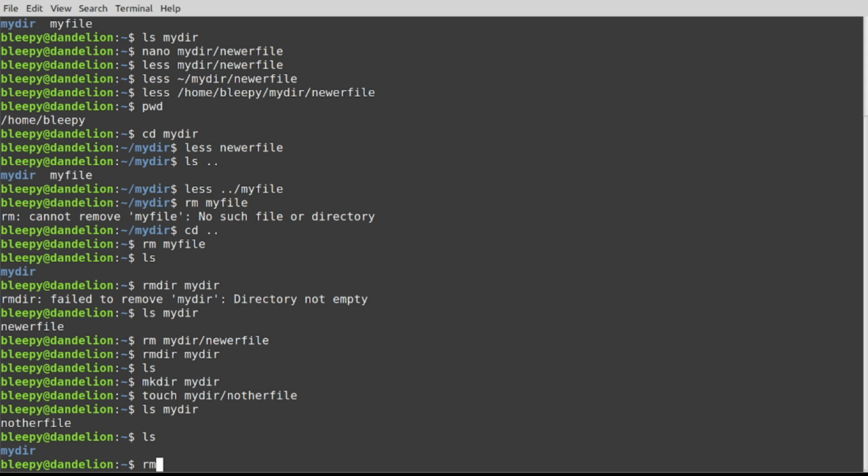I can type rm -rf, and then mydir. So what that means is remove, dash r for recursive, go down inside and delete everything inside this thing before you delete the thing. And the f means don't ask me if I should do this because I know what I'm doing. Trust me, just do it.